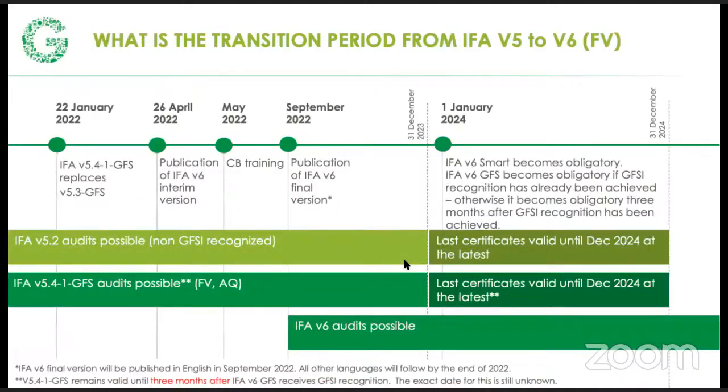Okay, so this is just the view from Global GAP, showing the timeline for version 5 versus version 6, as I shared. For those that were on version 5, they have up to December 2024. So December of next year is when they do the last recognition for version 5, and they expect everybody to be on version 6 of the IFA standard.